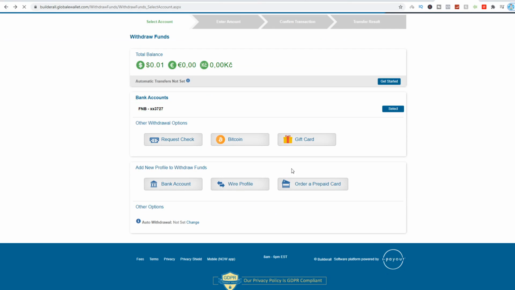Let me quickly go back. You can also do directly to your bank. You can also do wire transfer, or you can order a prepaid card. So it's not only PayPal that's limited to certain countries, you can get paid in any country in the world. I usually use Bitcoin as the withdrawal process is the fastest. Then I withdraw from Bitcoin into my local currency.